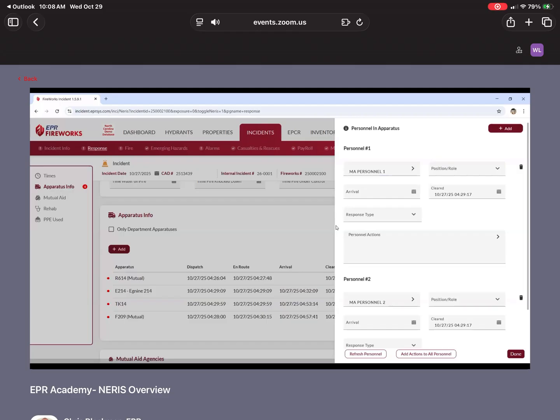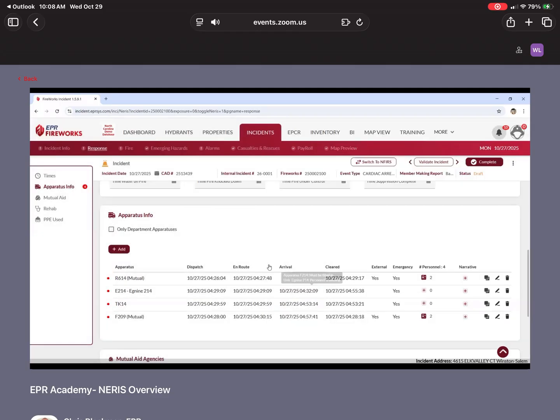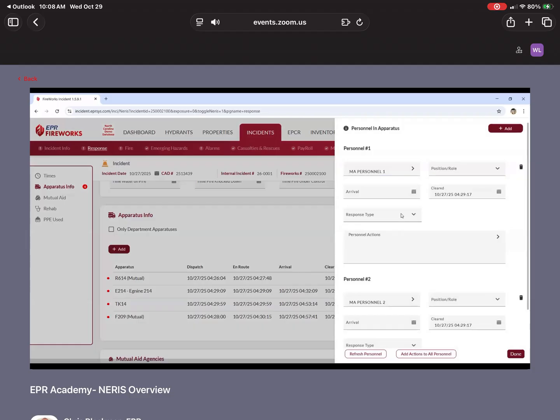The arrival times and so forth, you can put in there. That will obviously come over from the CAD if it's in there. For whatever reason it wasn't in this one. But all that information that is with this apparatus will transfer to those people as well. You can come through and talk about what the response type was, if you have volunteers come in or anything like that.